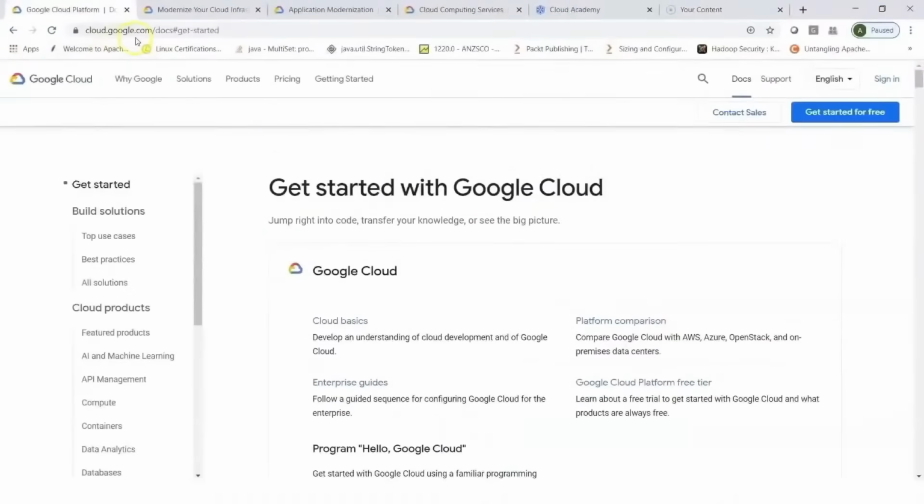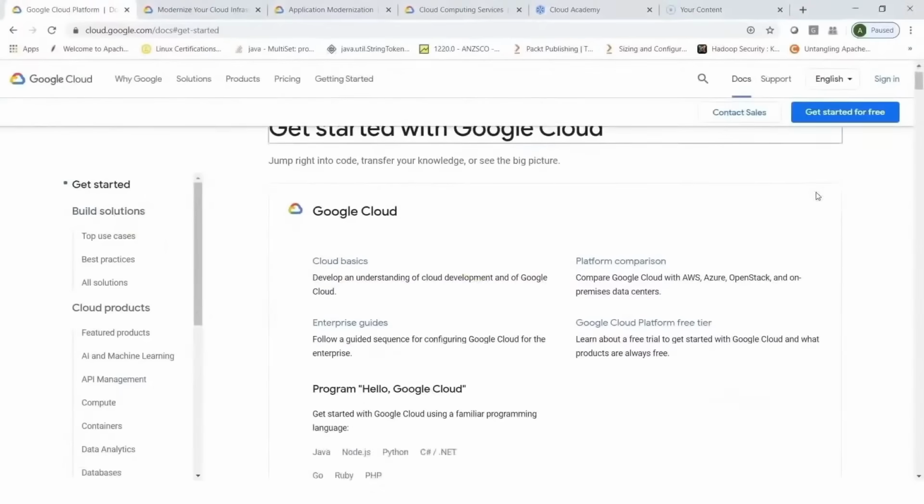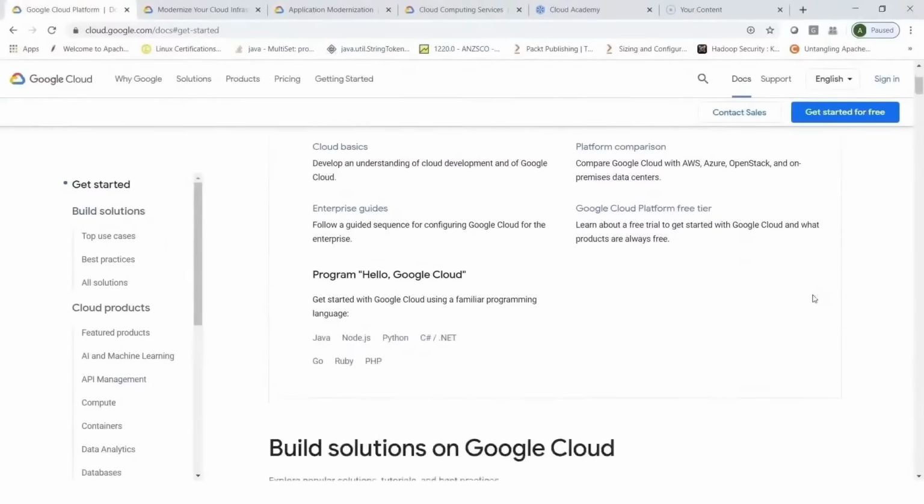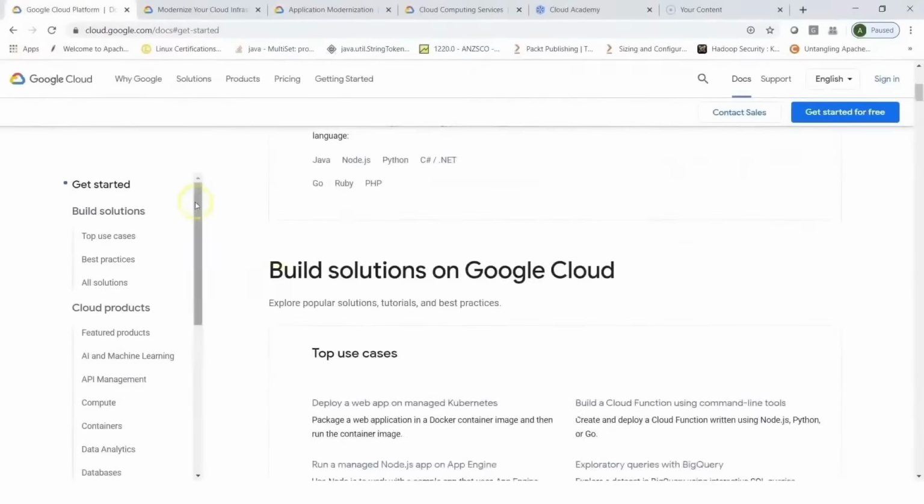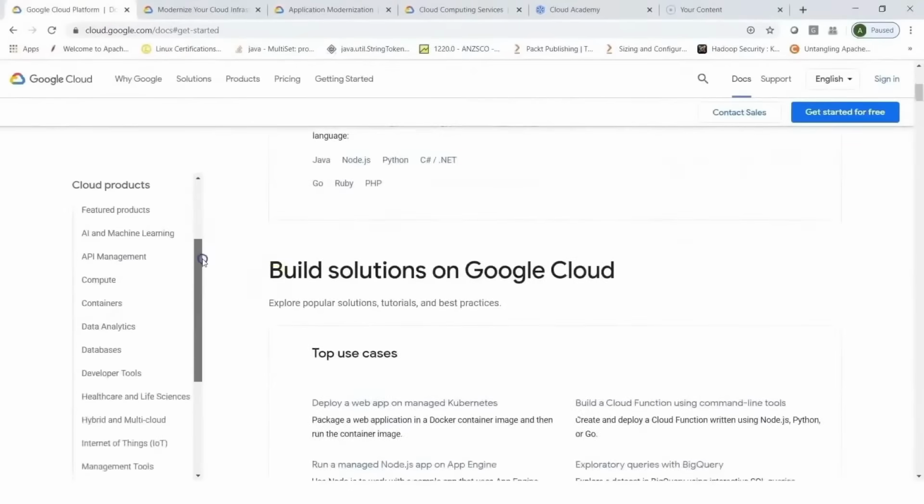So if you go to cloud.google.com and if you look at the Get started option under Docs, here you can find build solutions, look at different use cases, learn from the basics of what is Google Cloud, what are cloud basics. Then you can look at different cloud products. So here you have products in different categories such as AI and machine learning, API management, compute, containers, data analytics, databases, developer tools, and so on.